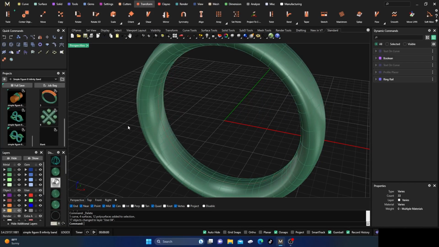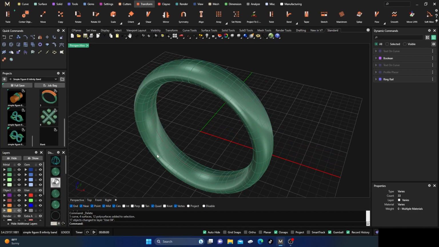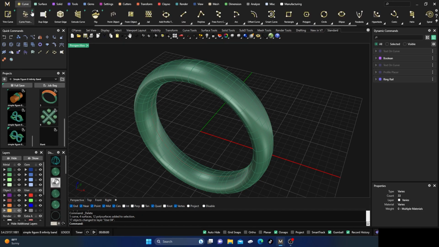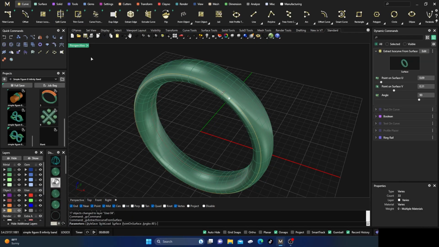So here's the way, in order to get it laid out all nice, cut evenly, logo with roundness and everything. It's just really easy, but it does take a little time. So let's go ahead and extract an ISO curve from our item here. And I'm just going to place it somewhere over here, and then hit enter.